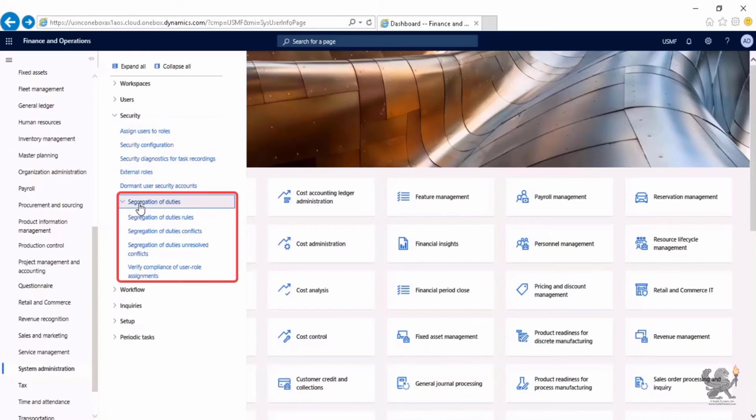This is the area where you perform everything necessary related to segregation of duties. To set up the segregation of duty rules, find out if there are any conflicts, get a report about unresolved conflicts, and finally verify that your user role assignments for segregation of duties are compliant with your business needs.